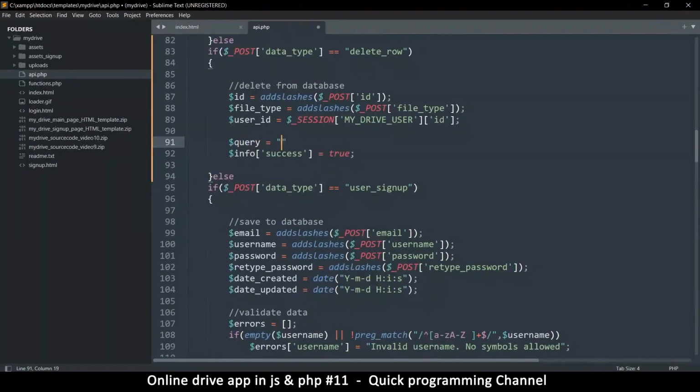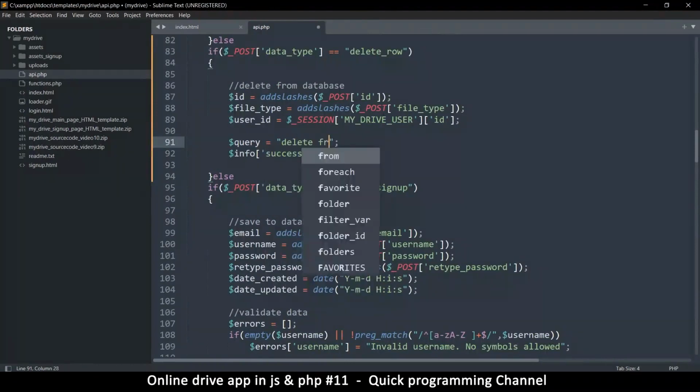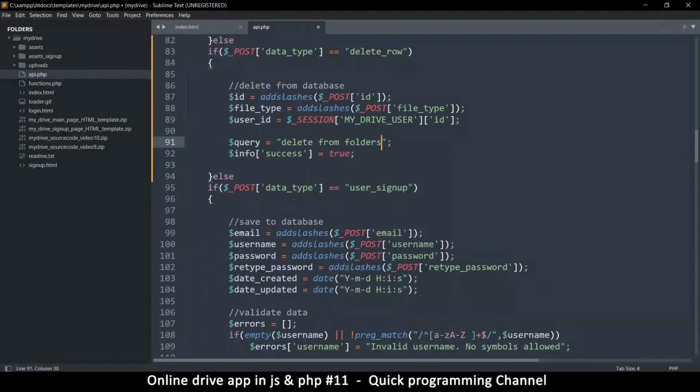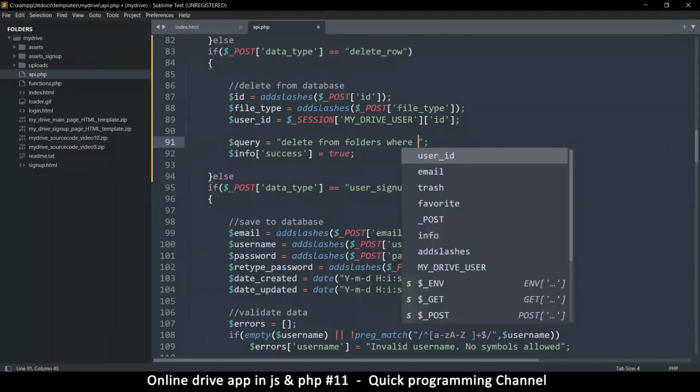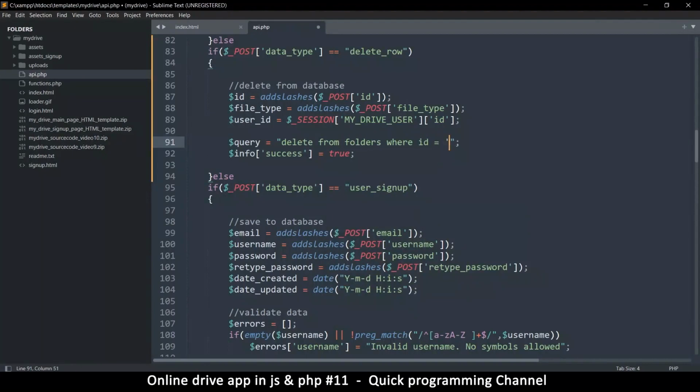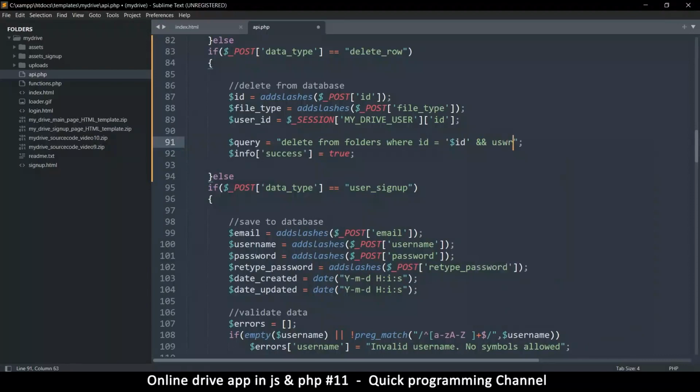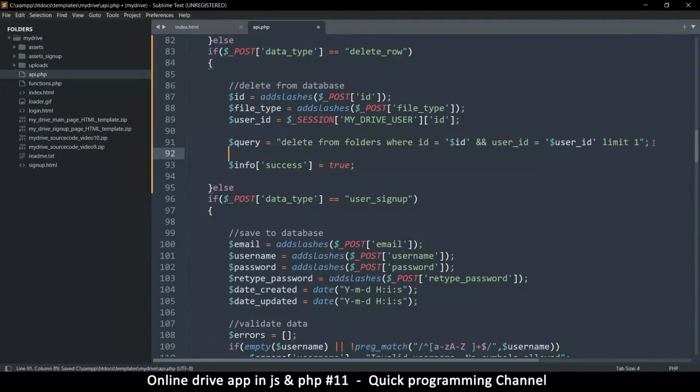The delete query is quite simple. So the query goes like delete, of course, from what table are we deleting from? Now this is the pickle here. We need to know using file type. So we're going to make two queries. Let's start with the folder. Say folders where ID is equal to, and of course the ID, and user ID is equal to the user ID. We'll say limit 1, so we always delete just one row at a time.